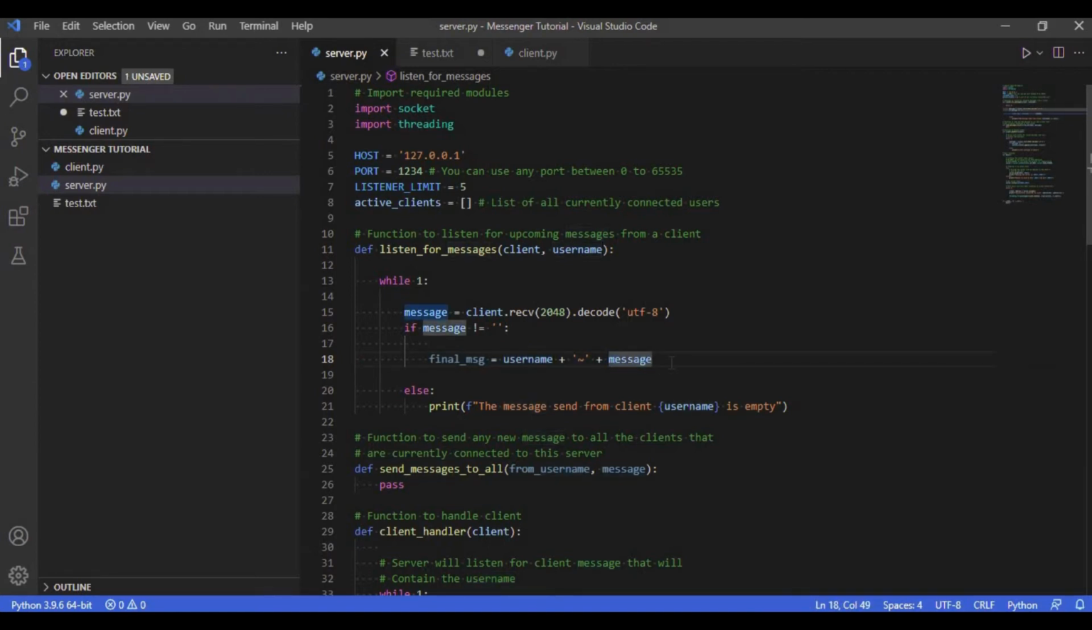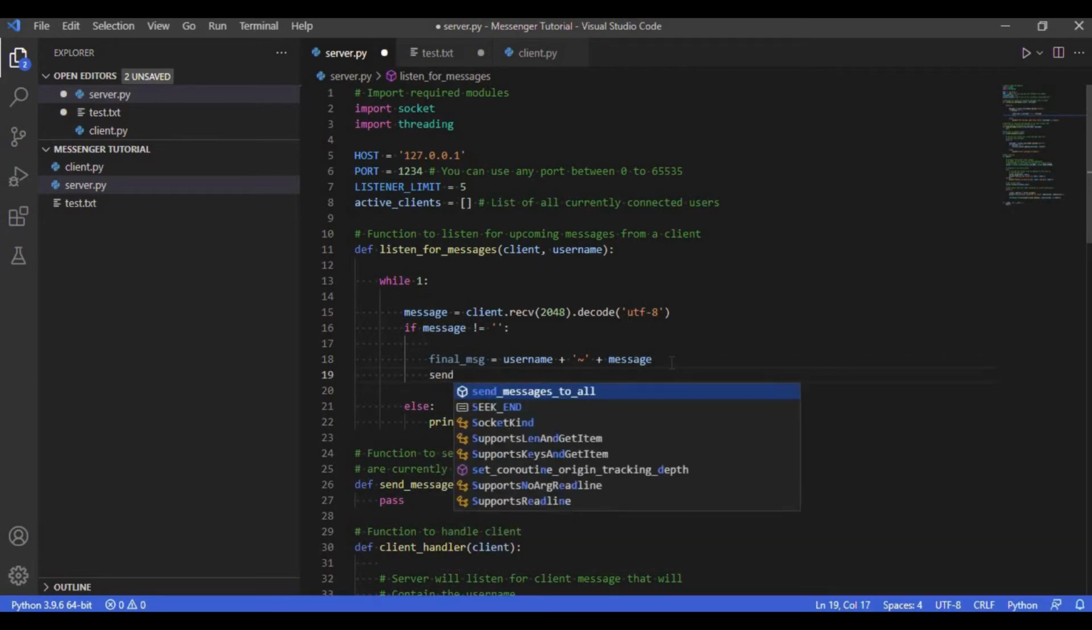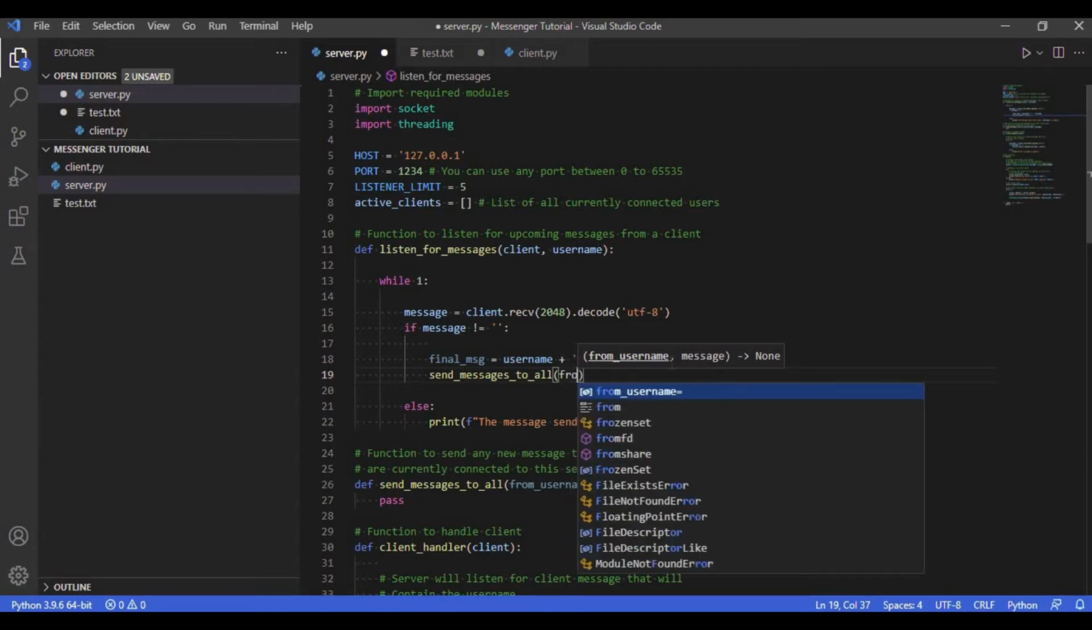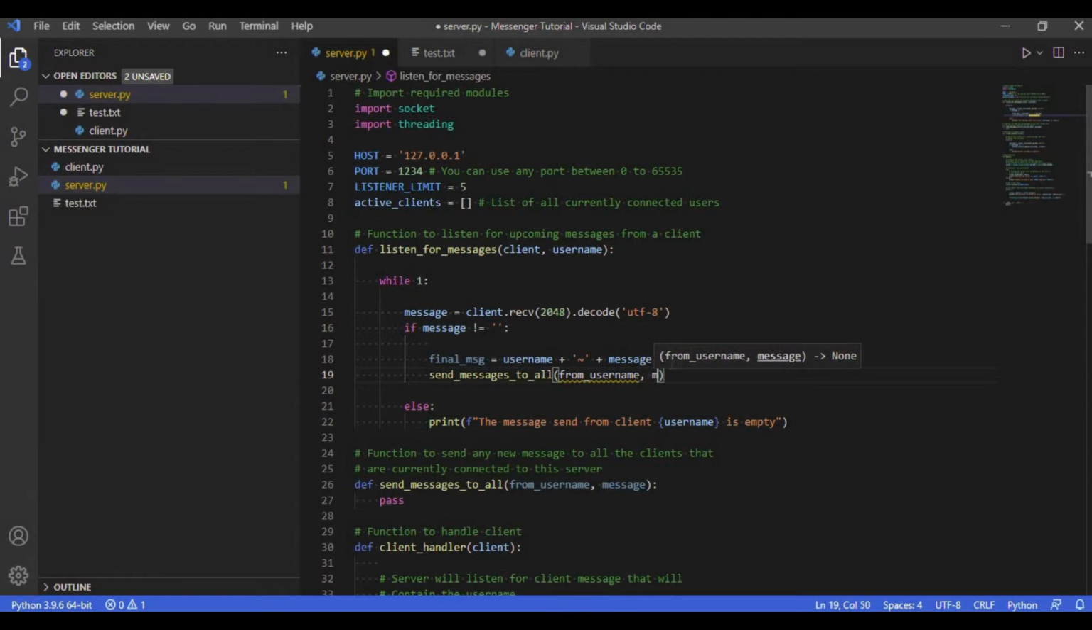Once this message is created, we will simply call the send messages to all function with the message. Now I've realized that since we have already created this final message here, we don't actually need to pass the username, so we will just remove it, because there's no need. We can simply write this message, and now this function is complete. It will keep listening for messages. If it receives a message, it will create a final message and send it to all other users. In case it does not receive any message or there is some error, then it will just print that the message sent from client is empty, and this loop will keep listening for messages.